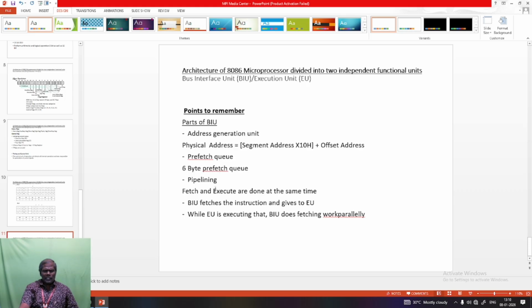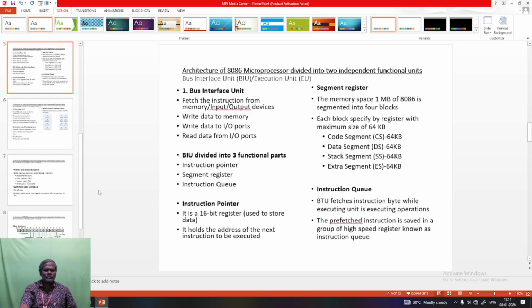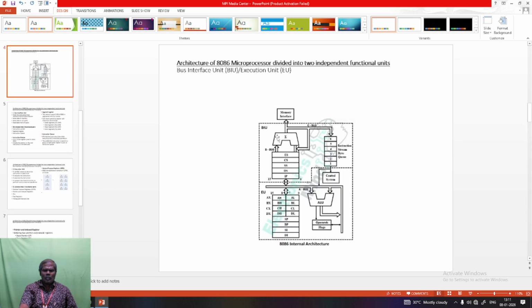Here two important things we are considering. One is pipelining, and another one is segmentation. Let's discuss pipelining and segmentation. As I told earlier, the microprocessor 8086 is divided into 2 units. One is the bus interface unit, and the second one is the execution unit.